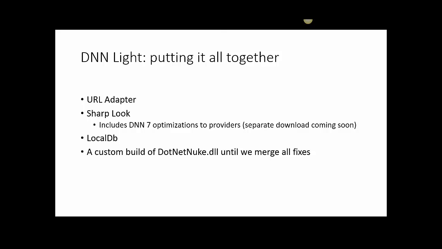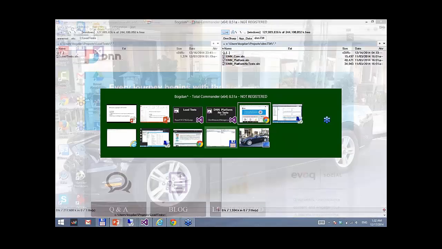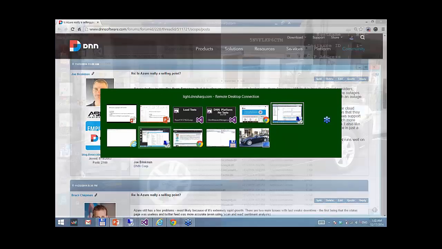So what we did, we put all of this together. We replaced the URL rewriter with a URL adapter, and we optimized that. We put Sharplook, which replaces the whole administration UI, and we included these optimizations that I told you about. And then we put LocalDB, so we don't have SQL Server there. And for the other fixes that we haven't committed to DNN, and also did not wait for a DNN release to deploy, we built them in a custom DNN.